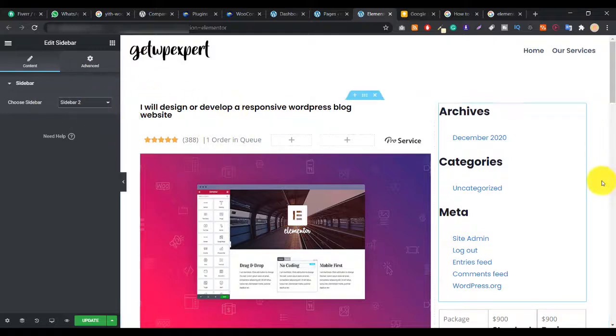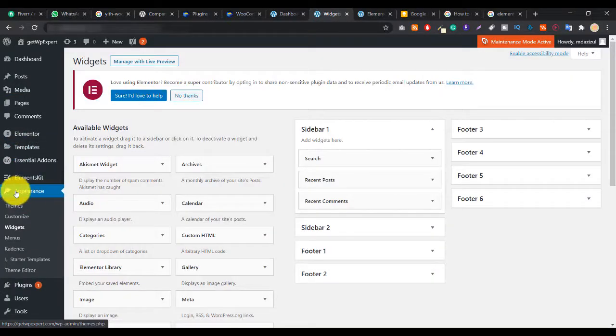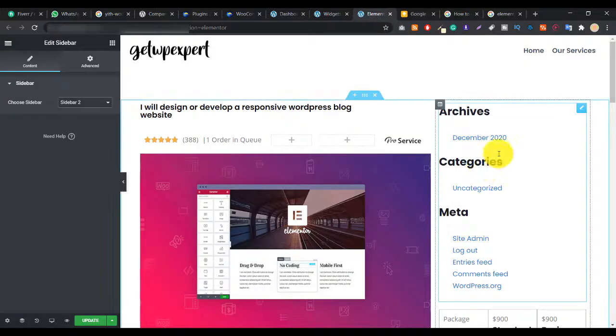Now you're thinking how we can customize this for archive or category or meta, how we can change this sidebar too. To change everything, you just need to go to your widgets option. Widget option means go to your Appearance and click on Widgets, then you will see your sidebar 1 and sidebar 2. That's it. So this is your sidebar. This is one option, and let me show you another option.